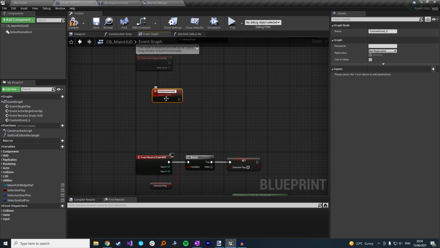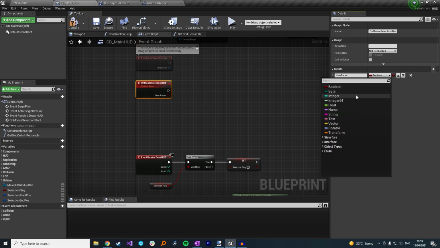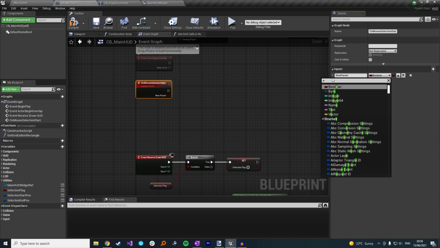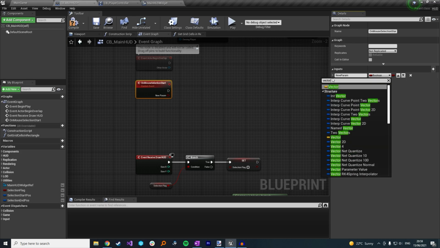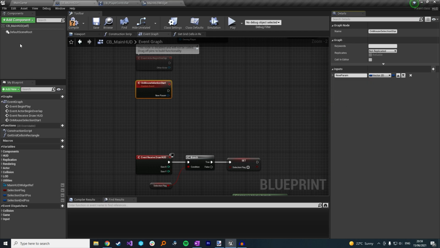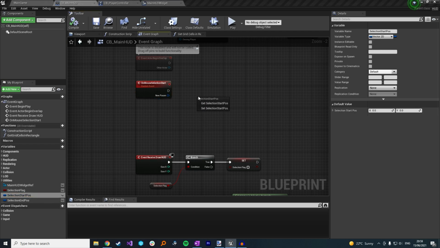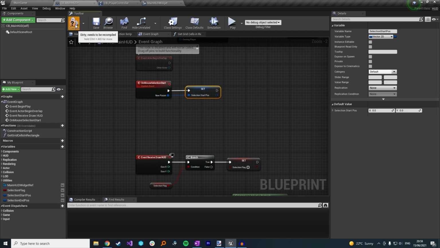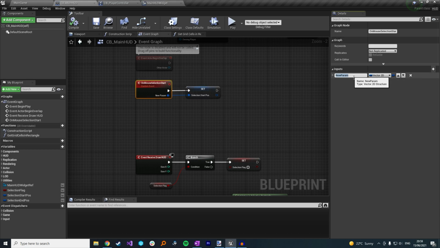selection start. I'm going to call this on mouse selection start, just so it's a bit more specific. That is going to take in a vector 2D. And basically, we're just going to set our start position to be the vector that comes in. Easy enough. Probably shouldn't just call that new param. Let's call that start pos.